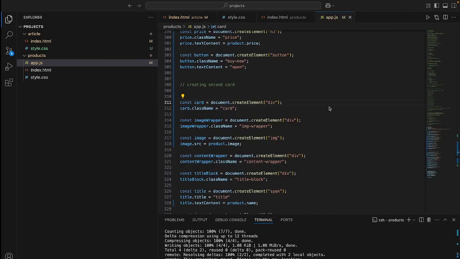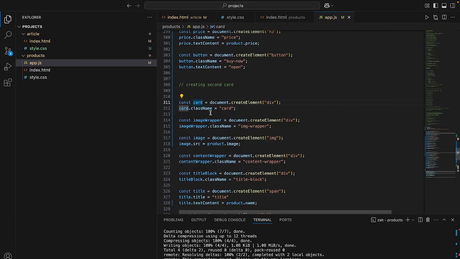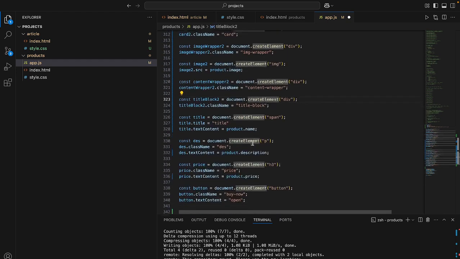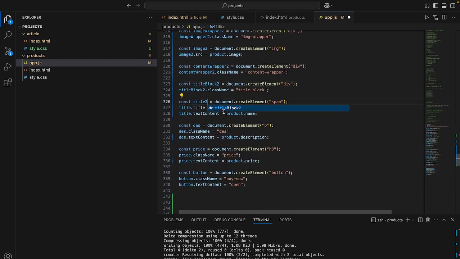so it's going to throw an error. So what we do here is that we're going to rename all this card to maybe this was card. You can say card 2, and then rename all these other things because they have been initialized before. Image 2, right? Content wrapper 2, text block 2, right?